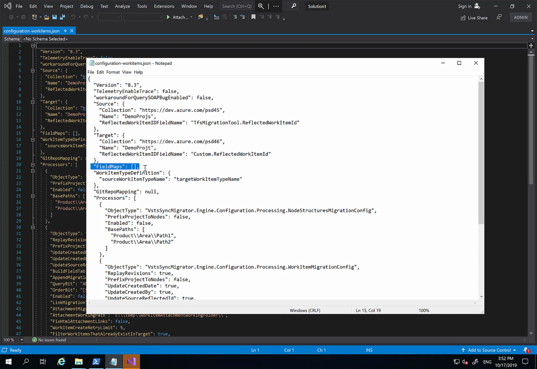The field maps is empty. You don't need to add any field maps. By default, the tool will map same field name to same field name, or same field ref to same field ref. If you want to change any of the data on the fly on the way across, then you would need to set up field maps. But this is just the easy setup.